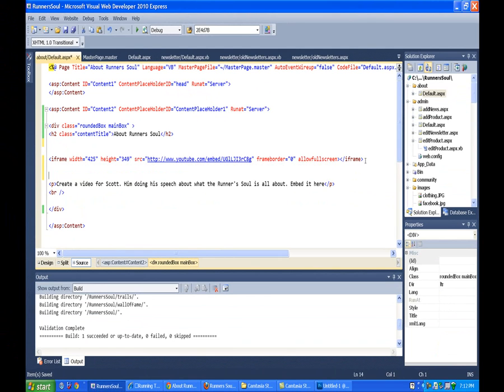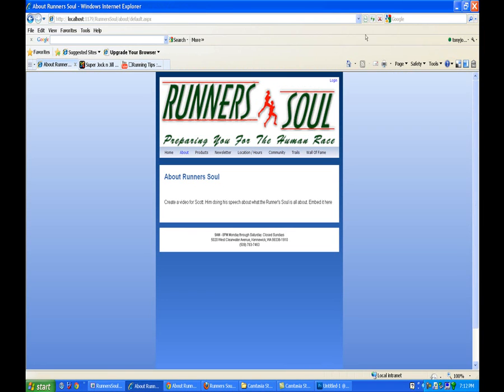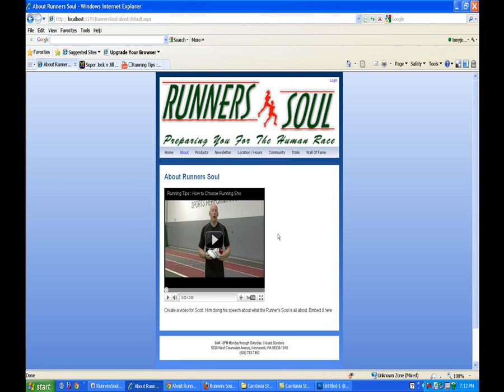And then for the text, whatever Scott says, we will take that text and transcribe it and put it here. So it'll look something like this. So I have the video where Scott explains it, and then his text down here. So this is looking pretty good for the About page.